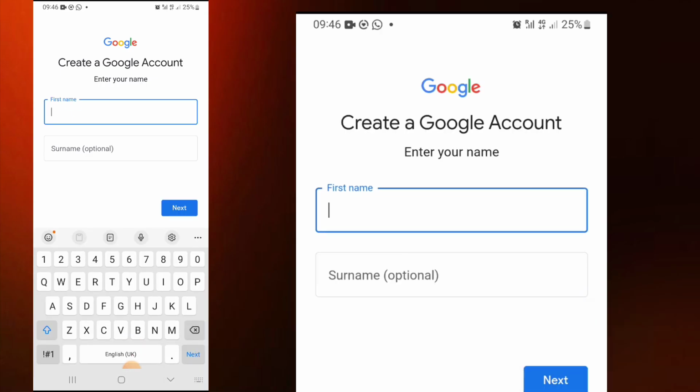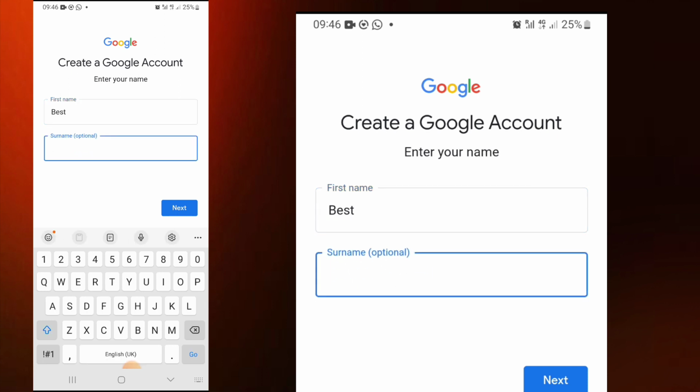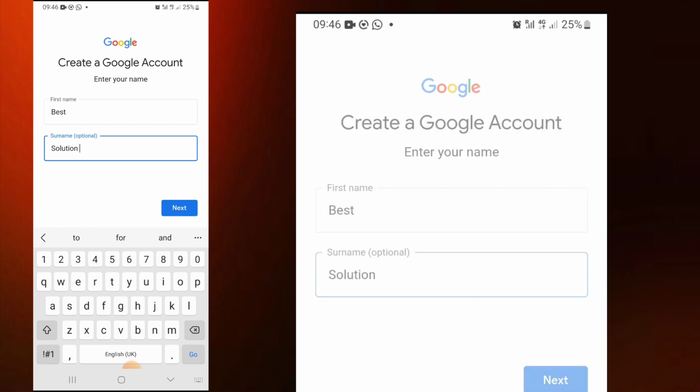So let's say I use this name, the best or best solution. Surname is optional, but you can put best solution. Then you click on next. When you put your name, you click on next.